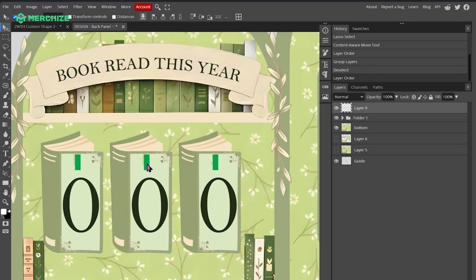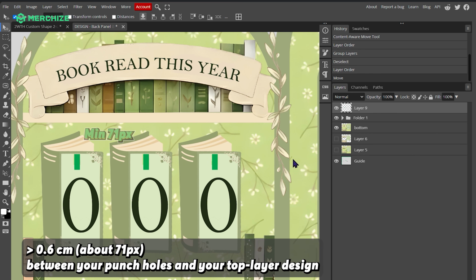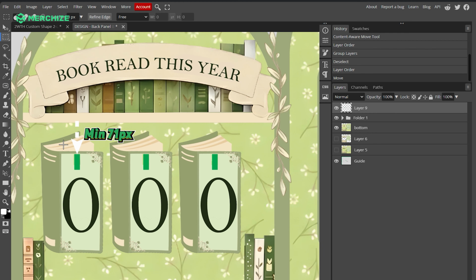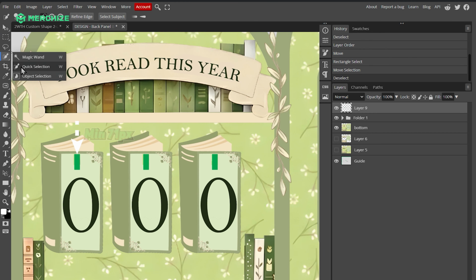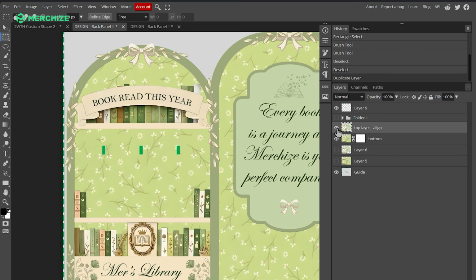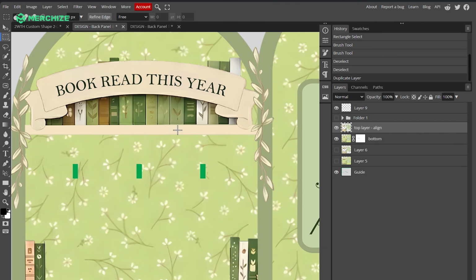When placing your holes, make sure there is a minimum distance of 0.6 centimeters, about 71 pixels, between your punch holes and your top layer design. For example, in this design, this section right here is where my top layer will stay. So I will make sure that my punch hole is placed at least 71 pixels away from it.